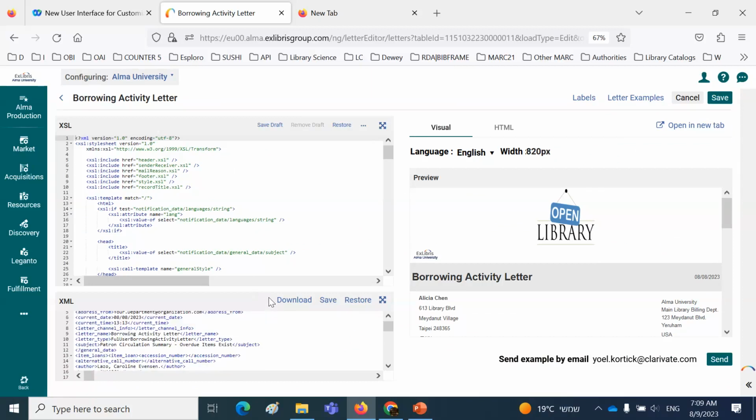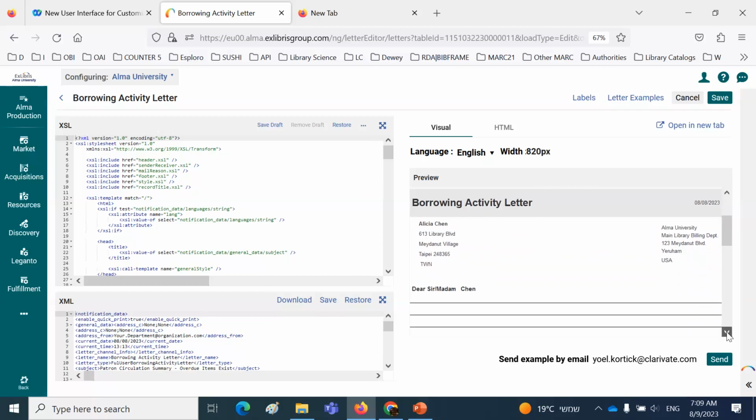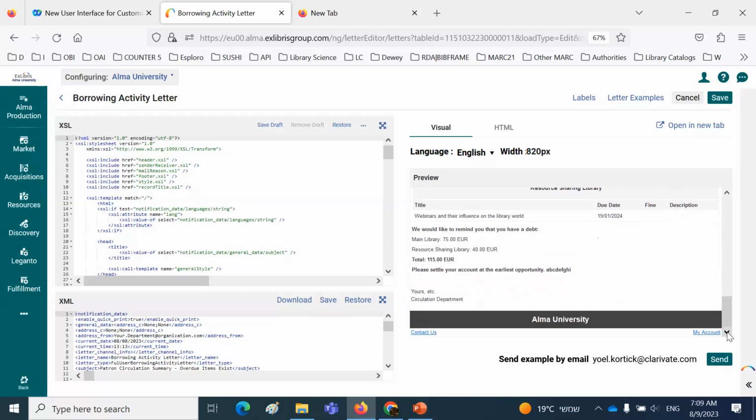Then we have the XML. The XML is the data that goes in the letter, the name of the patron, the item that was on loan, the due date, etc. Then we have here the preview. This is what the letter would look like if it were actually sent to somebody. So we don't need to send it and go look at it and make a change and go send it again, etc. It's right here.